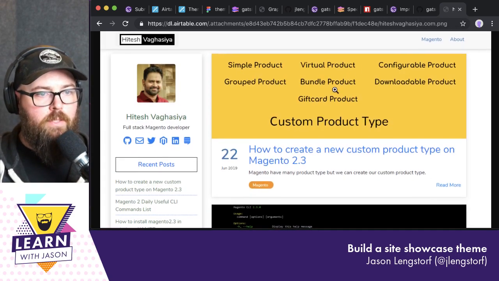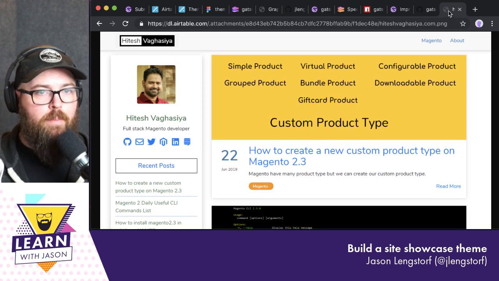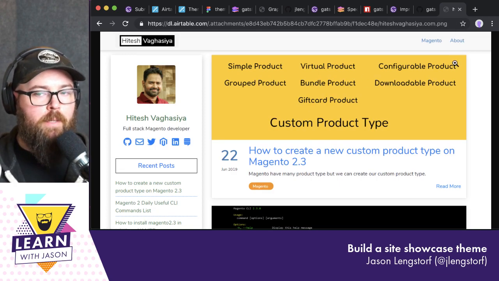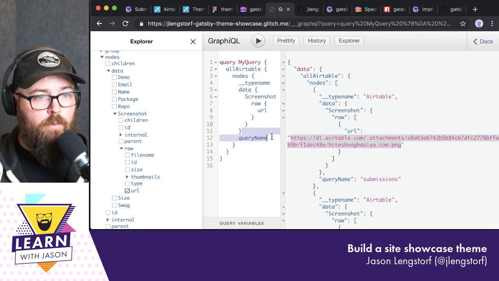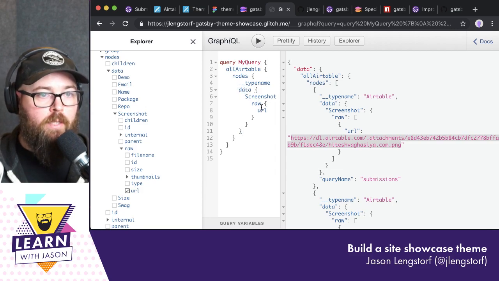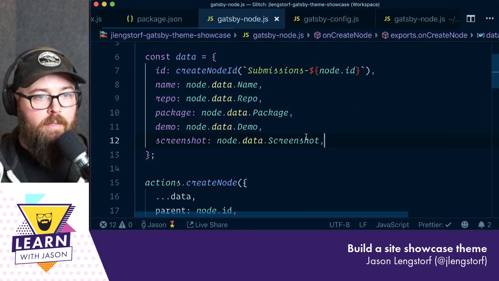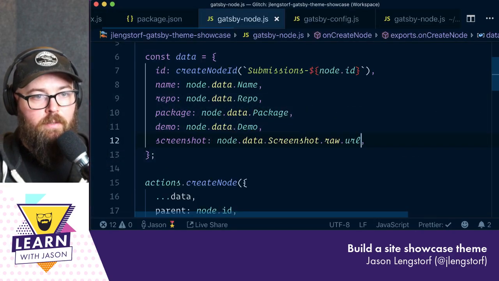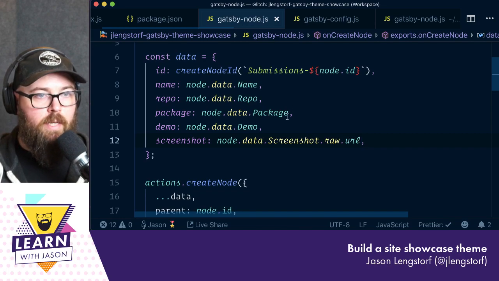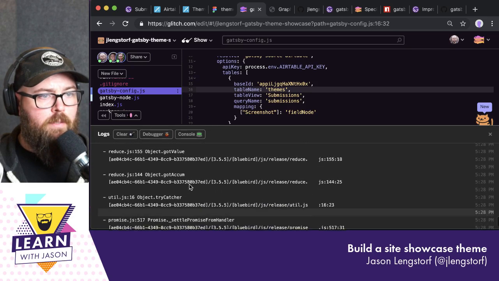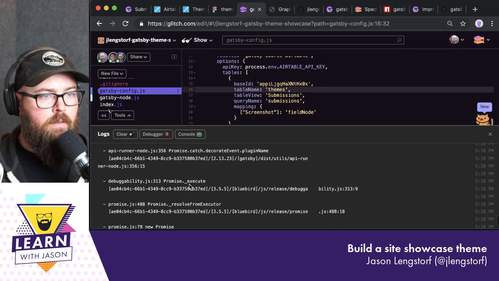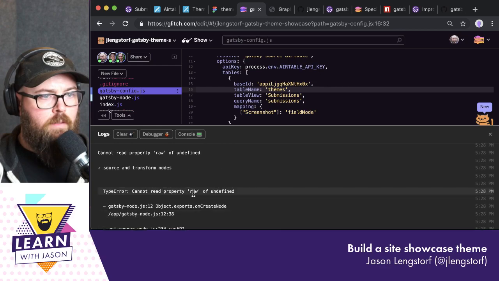Because I don't want to deal with debugging sharp, I'm just going to deal with the fact that these images are going to be way too big, and I will have to patch that later. What's going to happen is we get into this Airtable, and then we'll grab out screenshot.raw.url, and that should solve the reason that we weren't seeing a screenshot in our data. Let's let this reload. Oh, didn't like something. Cannot read property raw of undefined.